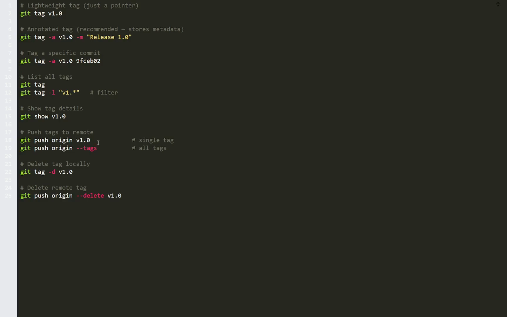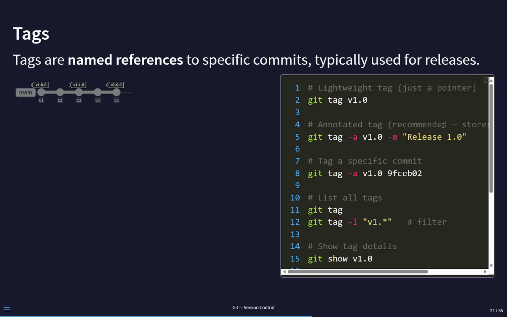You have to explicitly push them, either one at a time with git push origin version 1.0, or all at once with git push origin --tags. Make sure you push your tags before announcing a release.